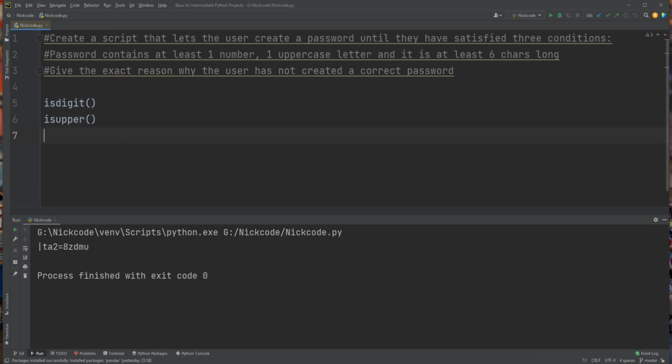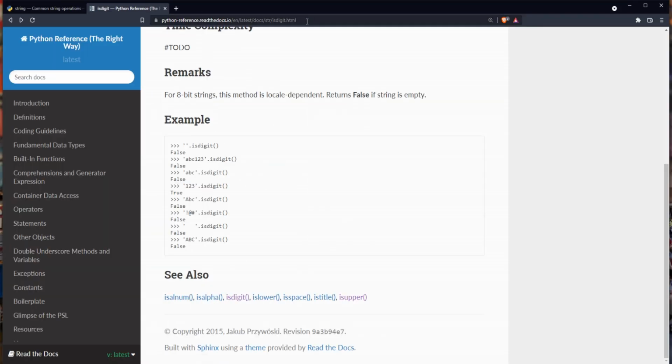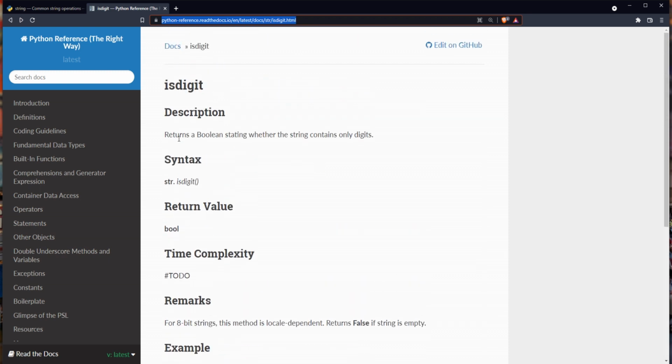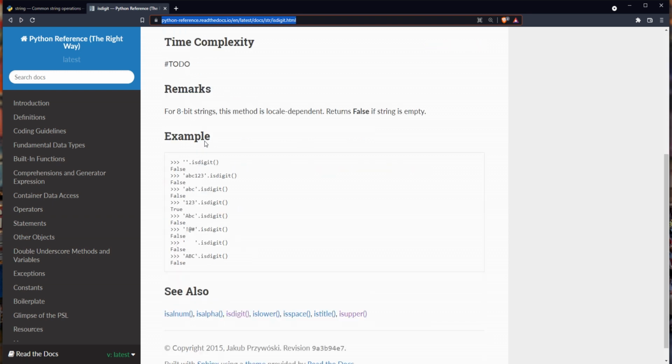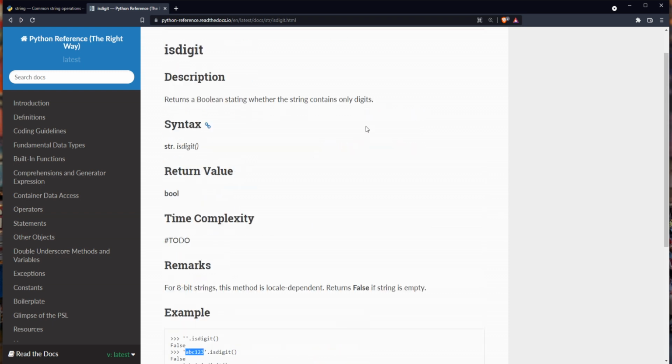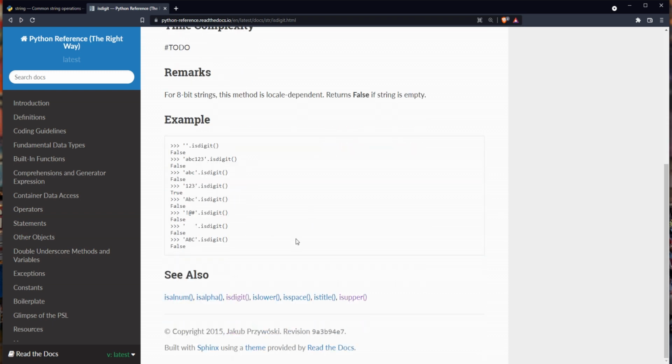Okay, so for isdigit, I have already opened this document. You can follow this link from the description box as well. So isdigit returns a boolean stating whether the string contains only digits or not. Okay, so suppose like here, if you see, if all these letters are digits, then it will return true. Whereas if any alphabets or any other characters are found, then it will return false.